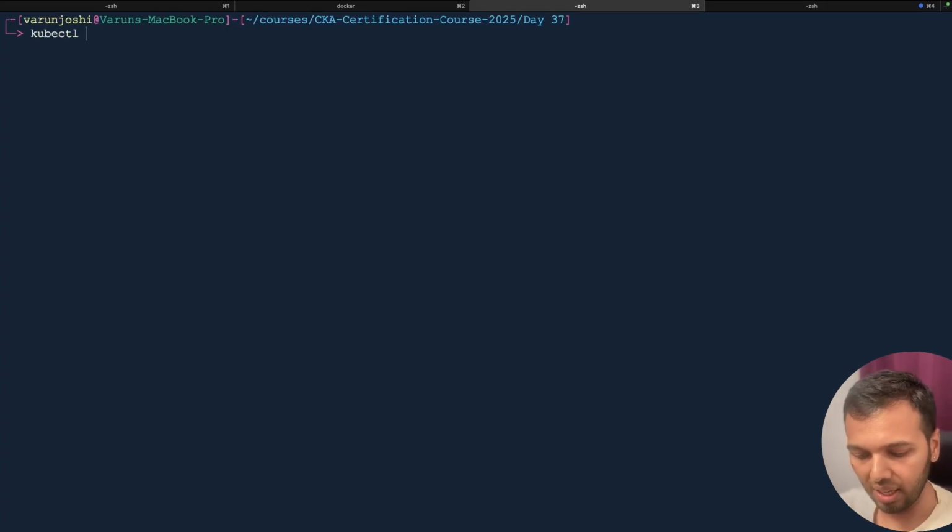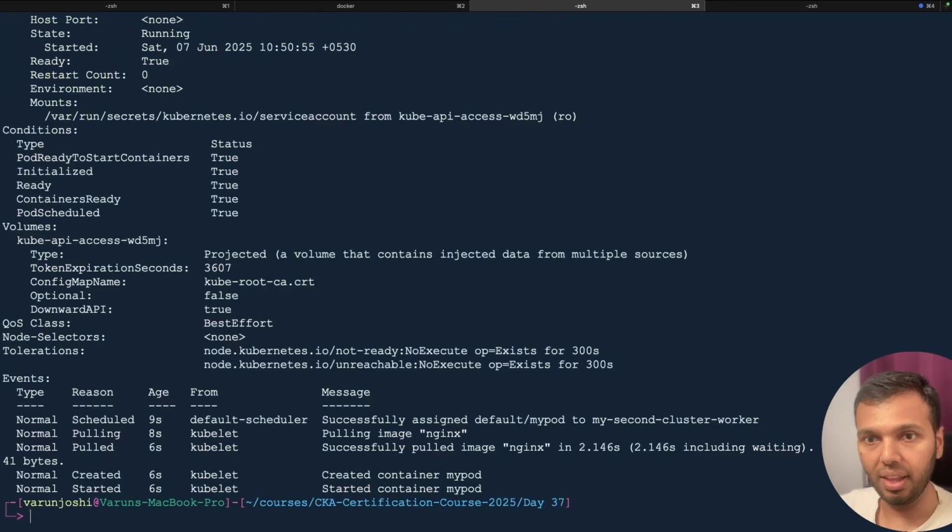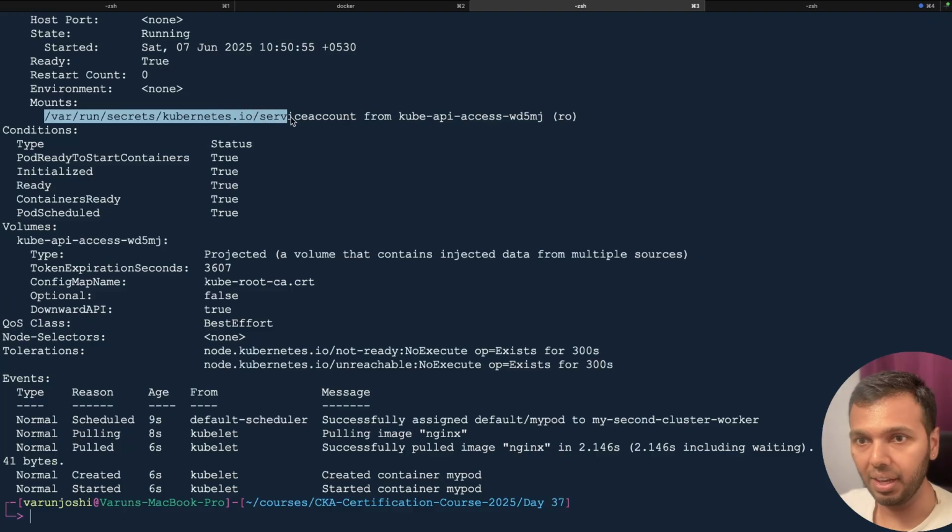I will run kubectl run mypod, and I want to use the nginx image for this one. It says the pod is created. If I run kubectl describe pods mypod, then I will see that there is a mount, and that mount is for the service account, and that service account is mapped in this location. This location will have the namespace, token, and the certificate file. We saw that in our previous lecture. So if you have any confusions about service accounts, do watch that.